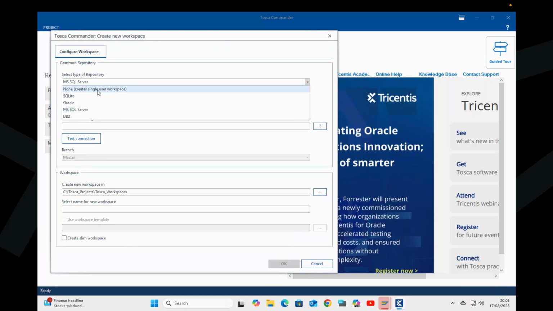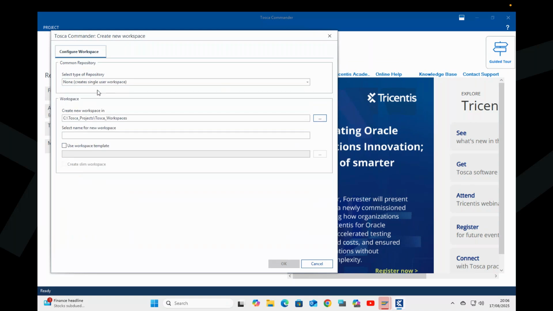But for now, I'm going to click on single user repository, and this will be created somewhere in this workspaces. You don't have to change anything over here from C unless your system doesn't support this particular setting, but it is recommended you keep it in C, and you have at least 10 GB of free space in your C. Okay, so now I'll select a name for the workspace.